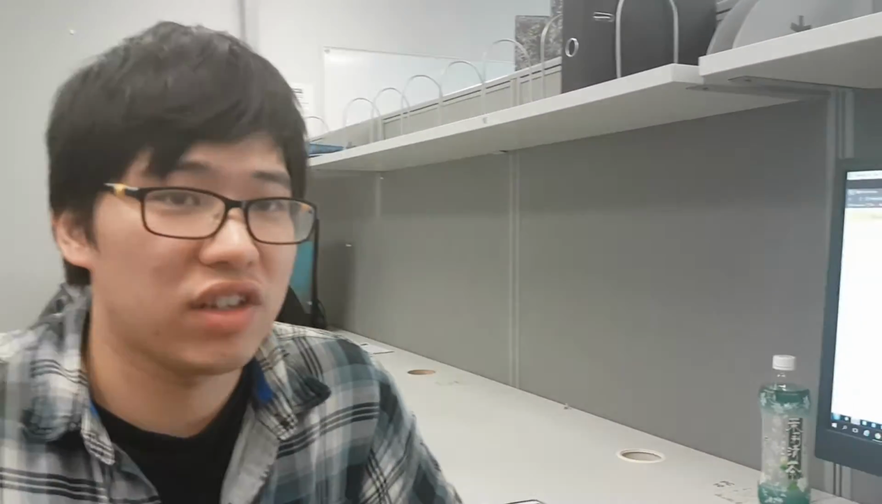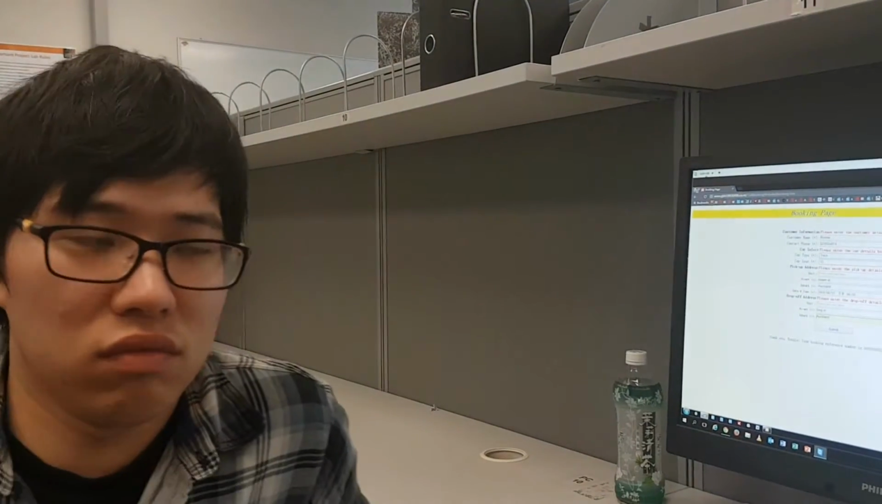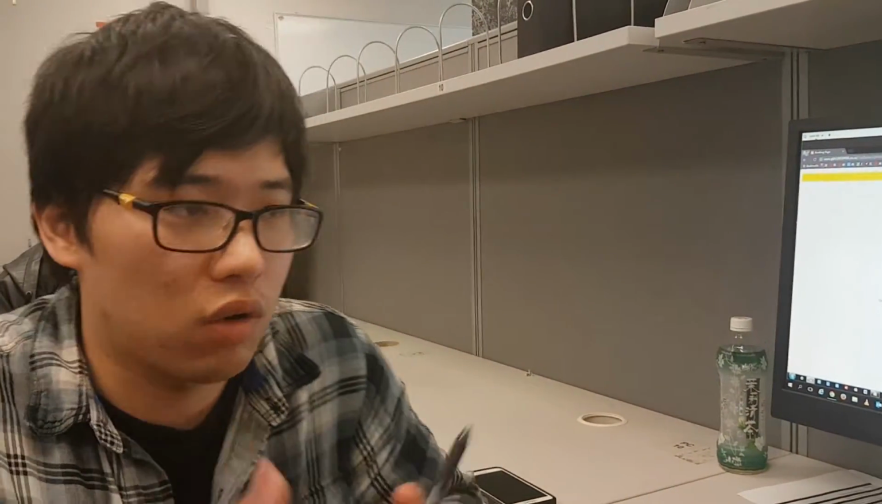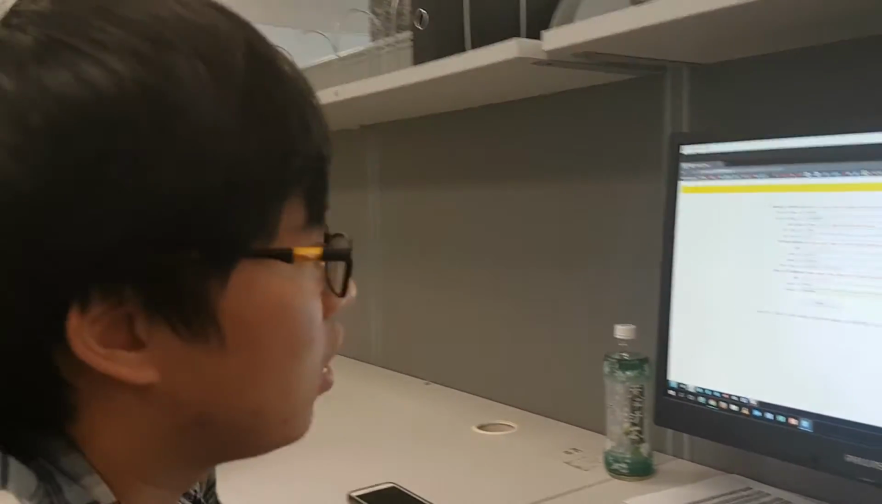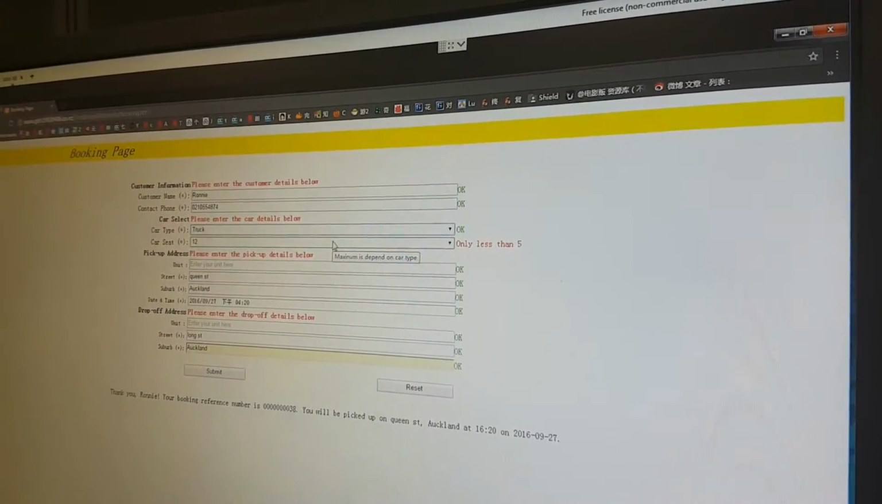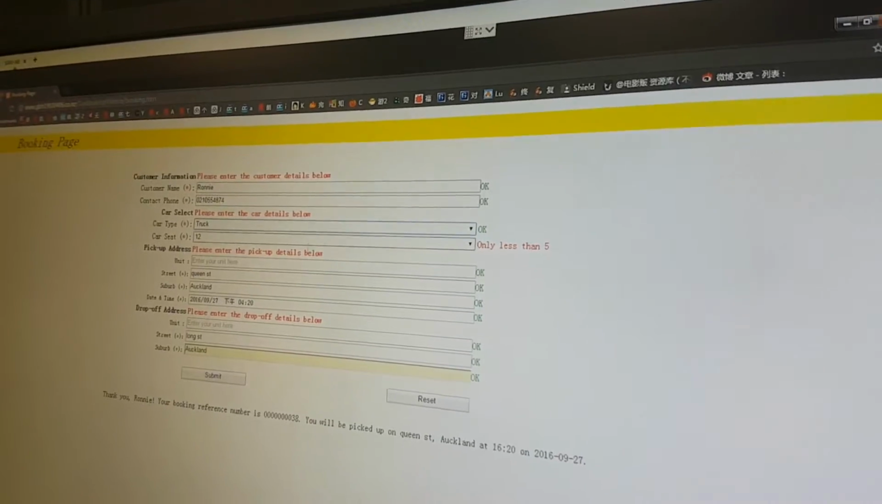Hello, I'm a developer of our website design, and now I will describe the difficult points in our website design. The first difficult point is that the car type and the car seats check each other. What does that mean?